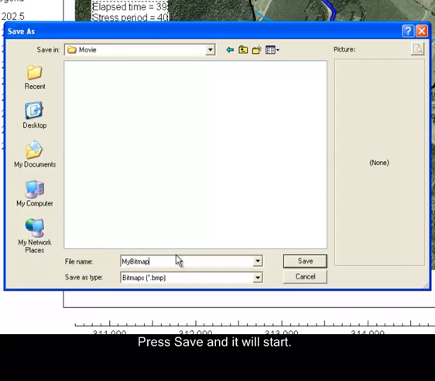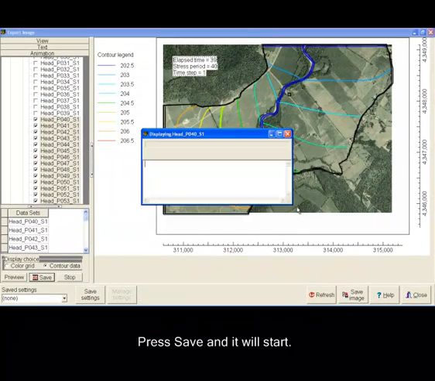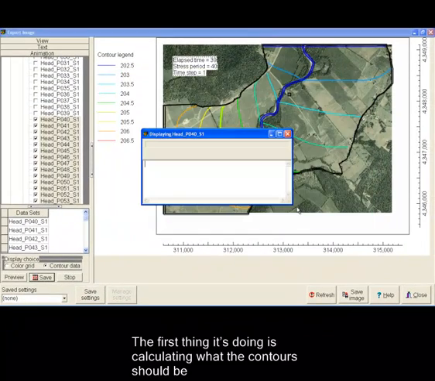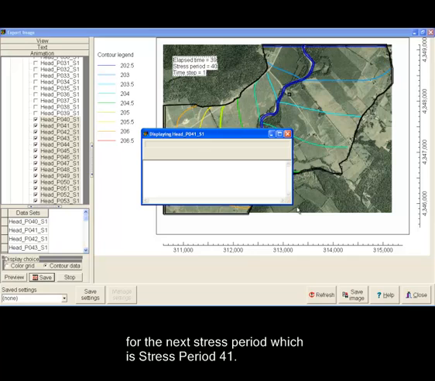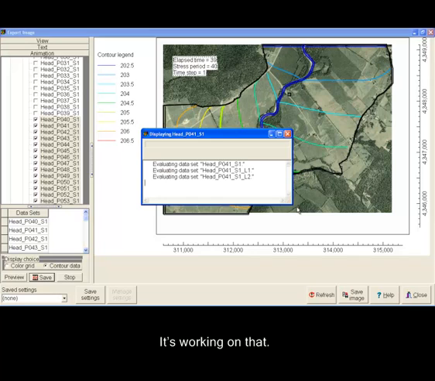And then we'll press Save, and it will start. So the first thing it's doing is calculating what the contour should be for the next stress period, which is stress period 41. It's working on that. Okay, so now we've gotten to stress period 41. You'll see that that's shown there. The elapsed time is 40, still time step of 1. So it's automatically updating those.